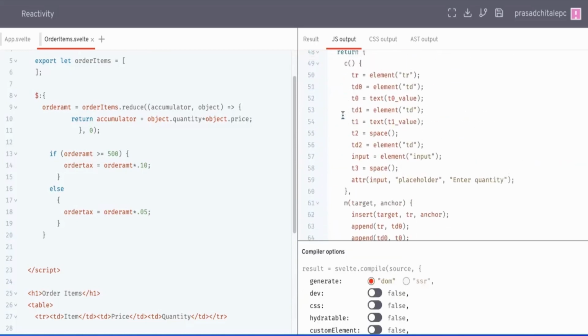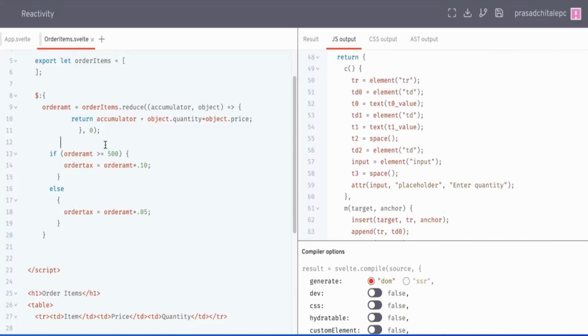So this is the actual thing which is getting executed. What you see on the left hand side is the component description, or the basic script which is there as a part of the component. So this compilation which we talked about, this is what the compilation is doing. It is taking my component code and converting it into JavaScript.